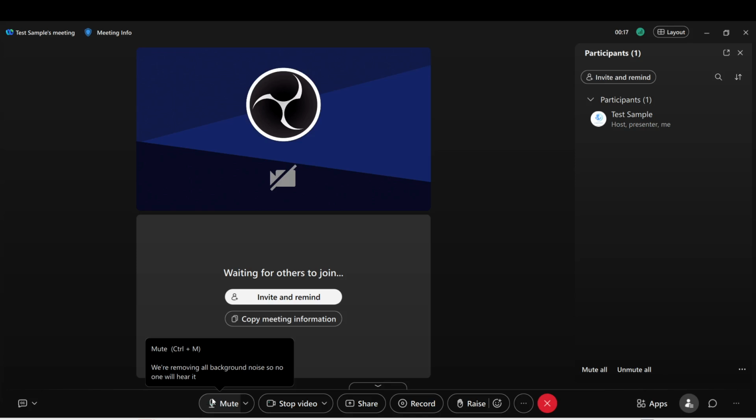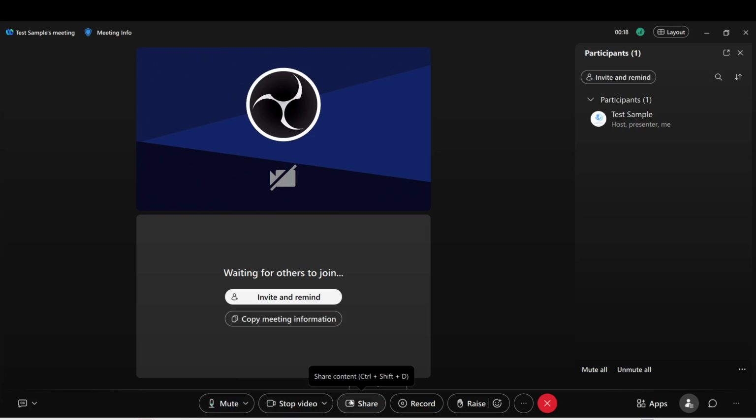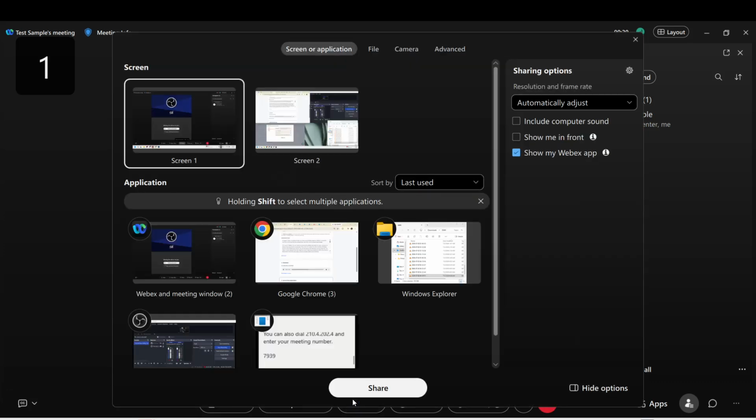Next, we have the Share Content feature, which is indicated by an upward arrow icon. Click this to show your slides, documents, or your entire screen to the group. Sharing your screen is vital for presentations or collaboration on documents. When you click this, a menu will appear with options for what you can share. This clarity helps everyone stay on the same page, enhancing the meeting's effectiveness.